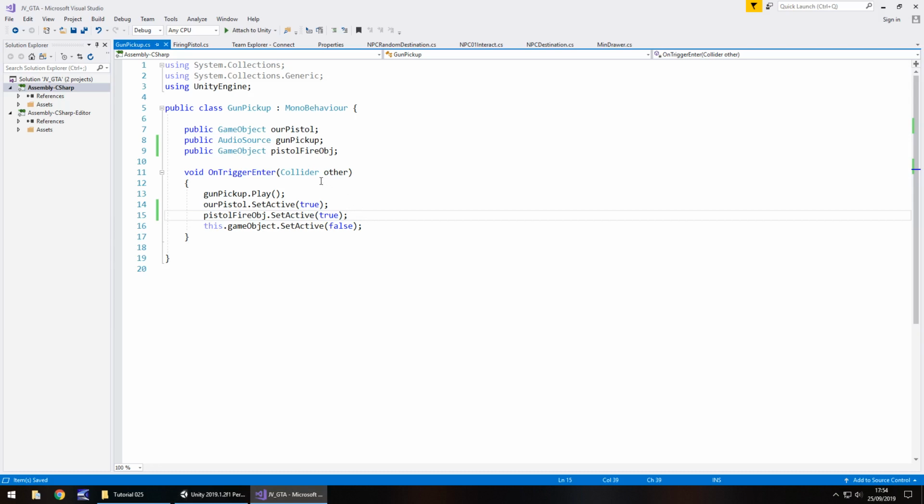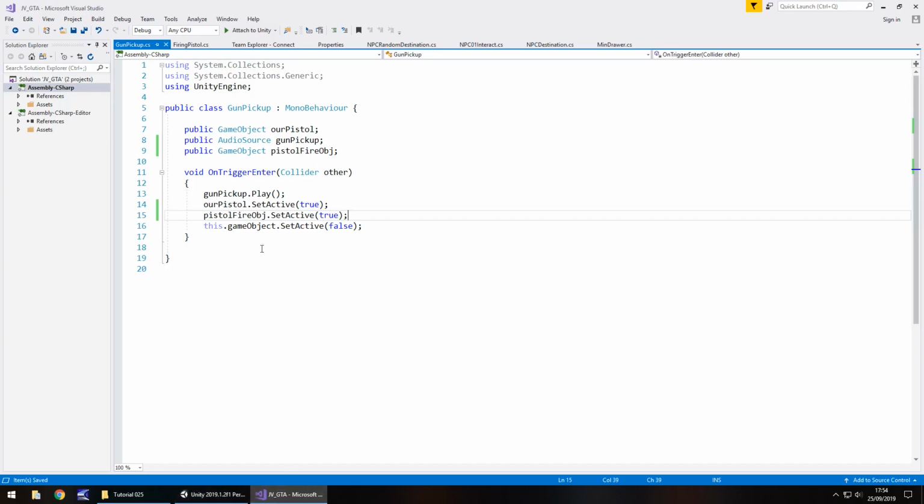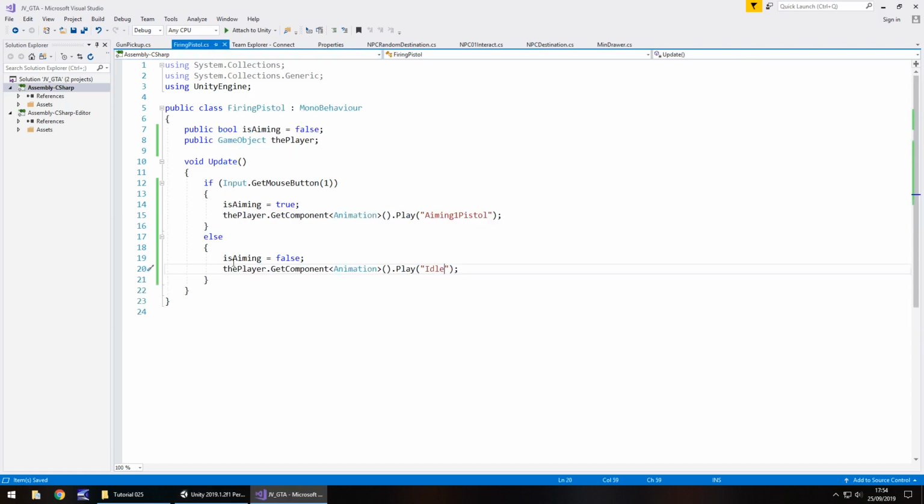Now, the reason we have to control a lot of this is because there are so many things that can go wrong. So we now have to establish where the bug arises. It arises within this firing pistol script. Basically, even though we're not firing the weapon, we're permanently playing idle. However, we don't want to play idle if we are about to run. So let's try a couple of different things. Some won't work, some will.